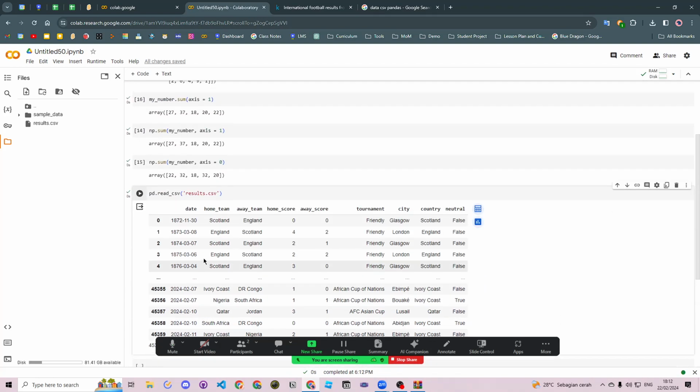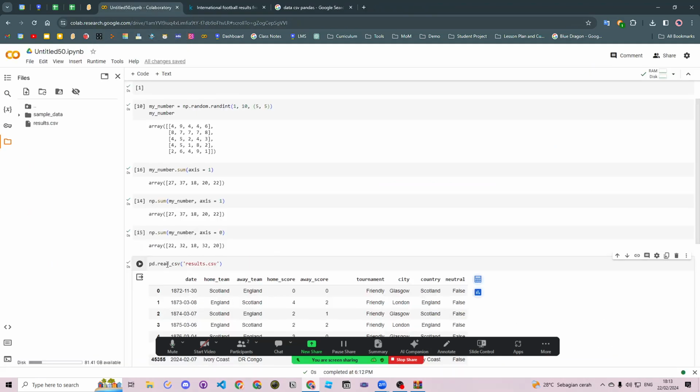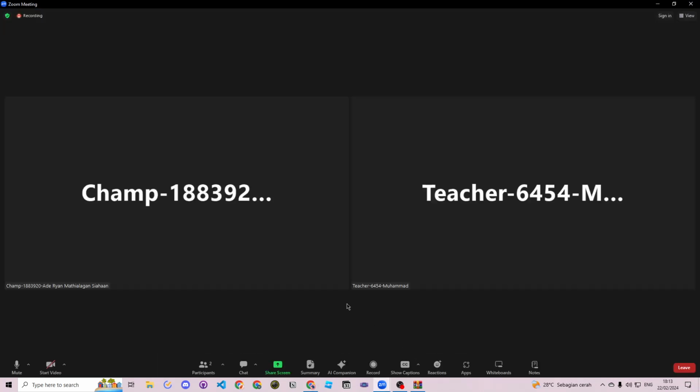And I want you to try to download random data from Kaggle. Yeah, kaggle.com. This is a resourceful website to find useful data. And after that, insert it using Pandas in your Google Colab. Okay, questions so far? No. Okay, go on.